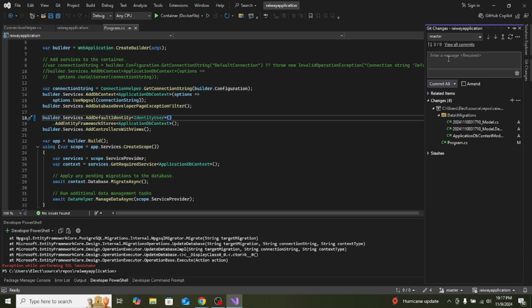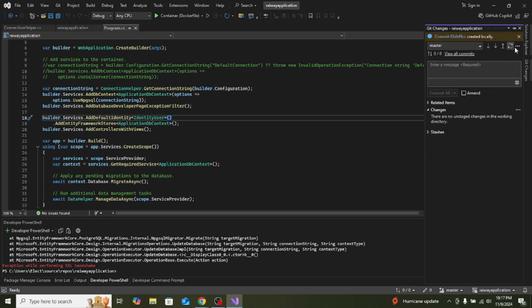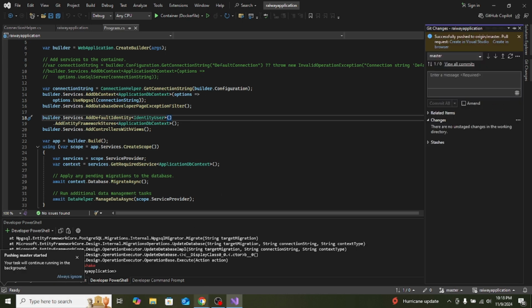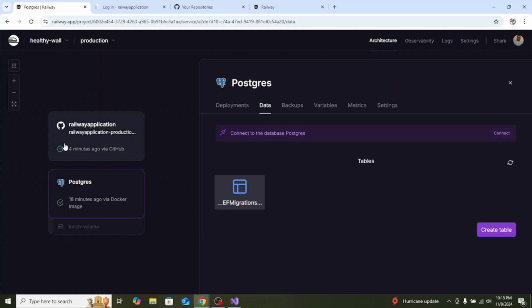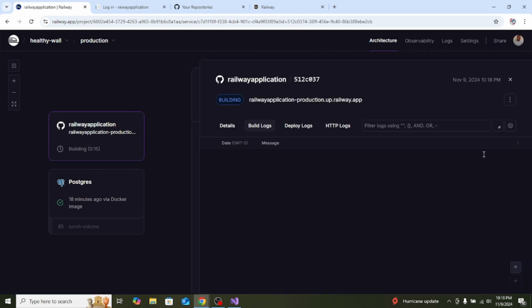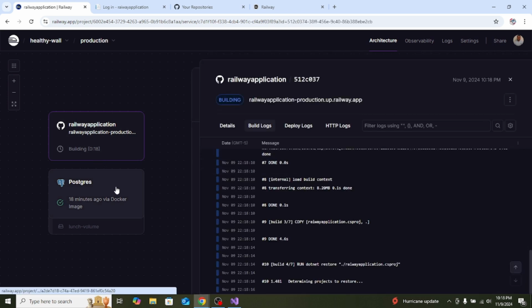I'm gonna call it new migration. So I'm gonna go ahead, commit, send that, and then you guys are gonna see that Railway automatically is gonna update. It says 4 minutes ago, that was the last update. Let's see if it changes. Yes, see, it started to build again.